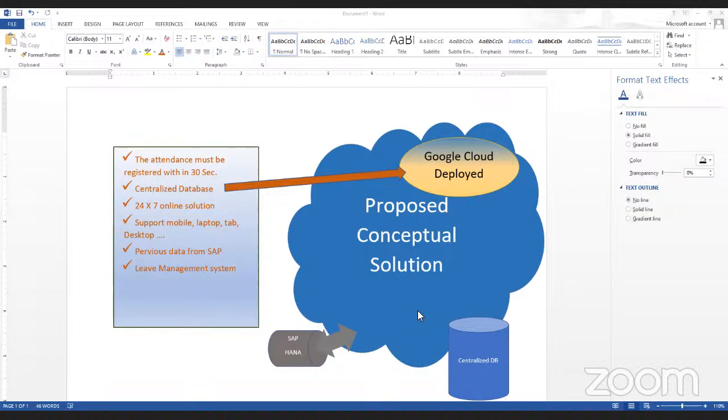Let's say the first one which we have here, the solution which we are supporting here is a centralized database and 24/7 solution. How are we going to achieve it? With the Google Cloud deployment, right? So you can build a BPMN diagram. How are you going to deploy it to the Google Cloud?